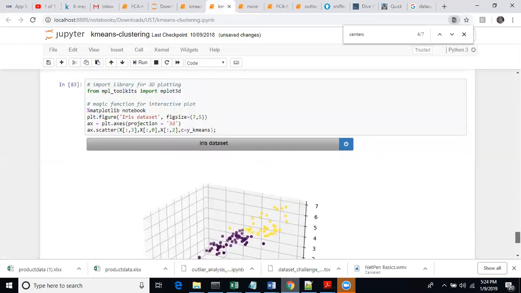So similarly, you can plot the centers also. You will try how to plot the centers the same way. Okay, so today we'll stop here.